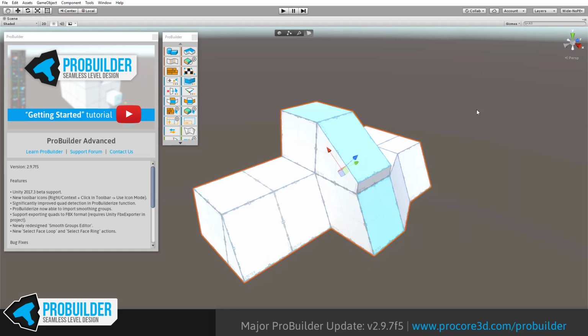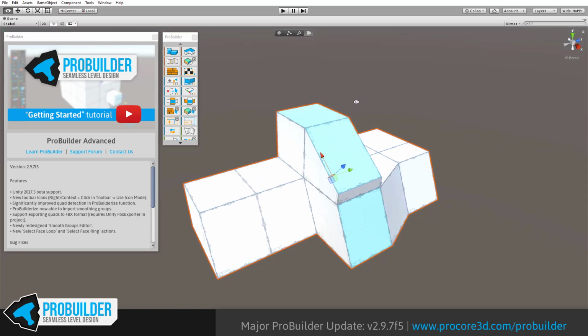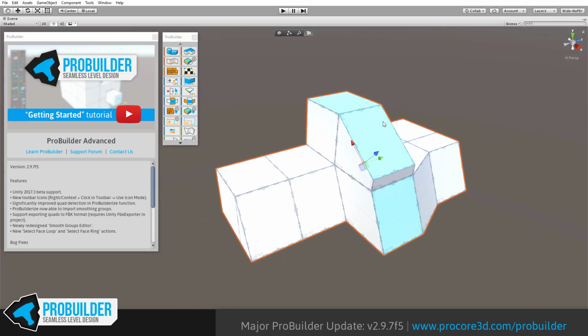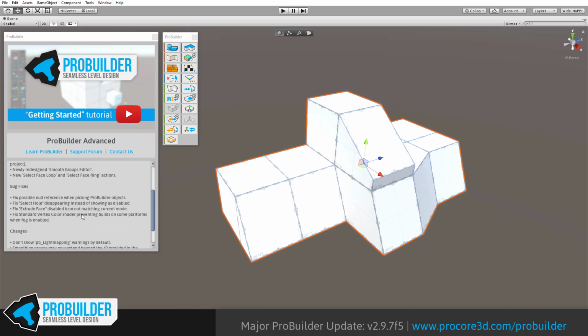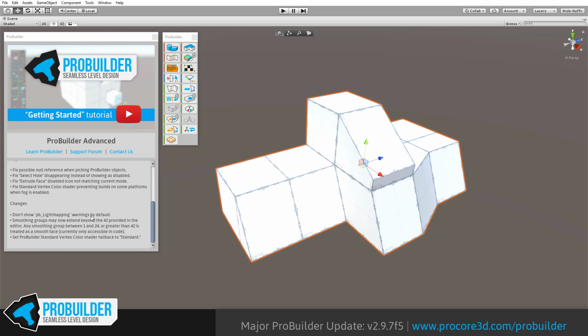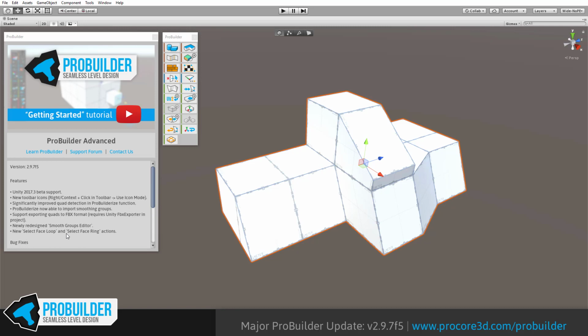So that's it for major changes, or rather interesting and exciting ones that you can see quickly. We've also got, of course, some nice new features, support for the 2017.3 beta, lots of work for doing ProBuilderize to import or edit imported or existing models, a couple of bug fixes, and some minor changes. So go ahead and take a look at that.